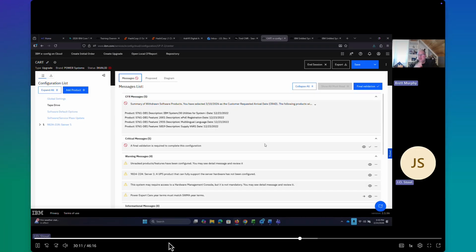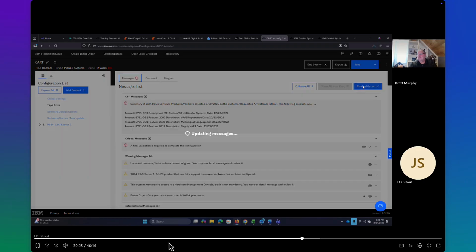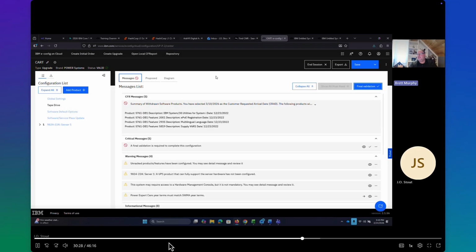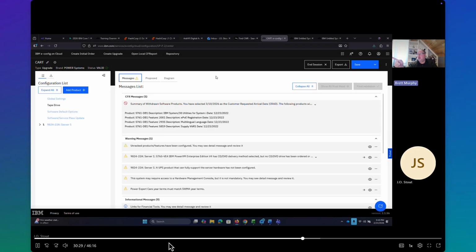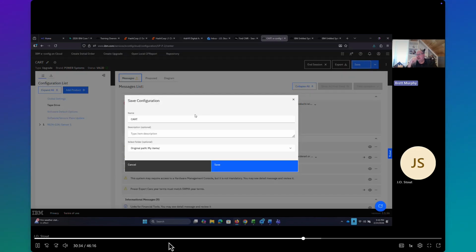All right. Now we're ready for final validation. Just to point out, you have to hit this final validation. You cannot hit the eyeball down there. You can't hit the check mark down there. You've got to come up here and hit the blue validation in order to clear this last error. And as soon as this passes, I immediately go up and hit the save button. Now wait, hit cancel.